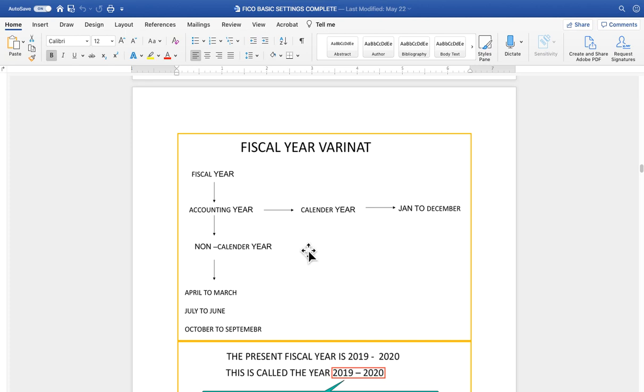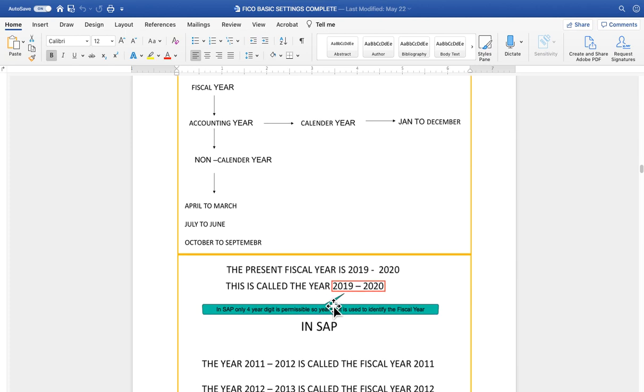So if the starting month of your accounting year is January and it runs to December, that would be your calendar year. If your period starting month is not January, then it will be considered a non-calendar year, right?